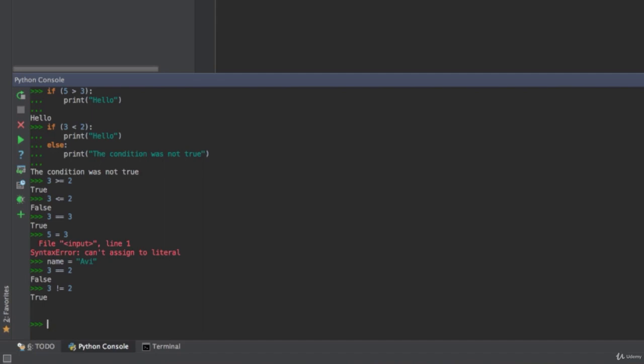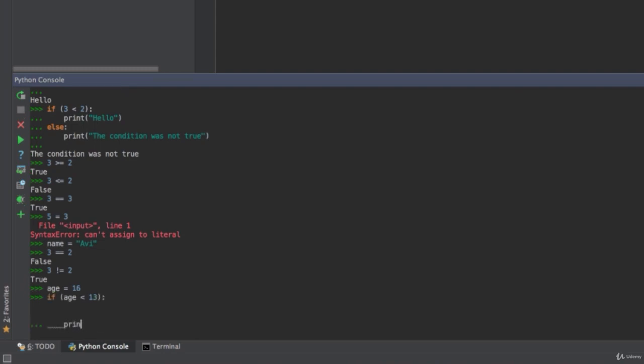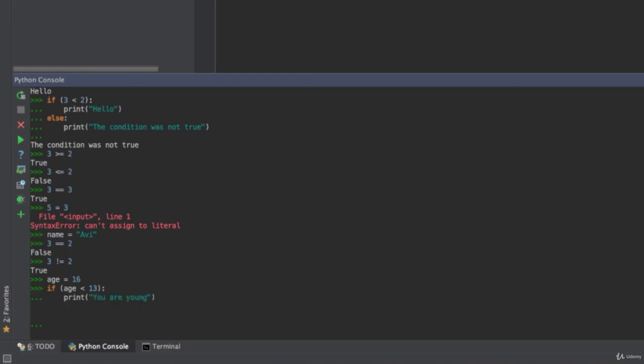Say we have a number and we have different ranges. I'm going to go ahead and create an age variable, set this equal to 16, okay? Now I'm going to go ahead and say if my age is less than 13, I'm going to say print out you are young, okay? Now I want to create a condition for when my age is between 13 and 18.